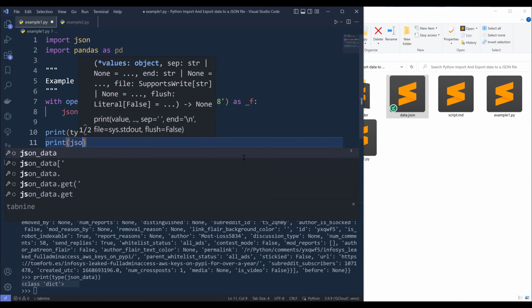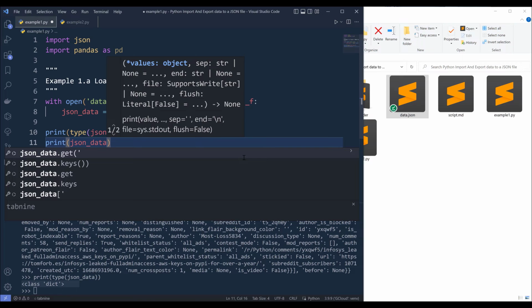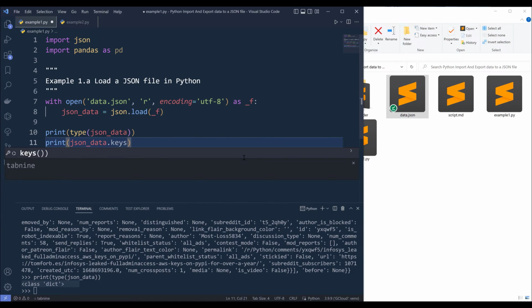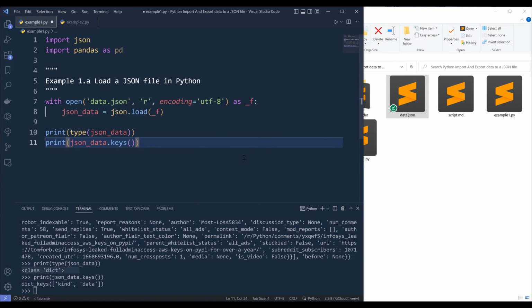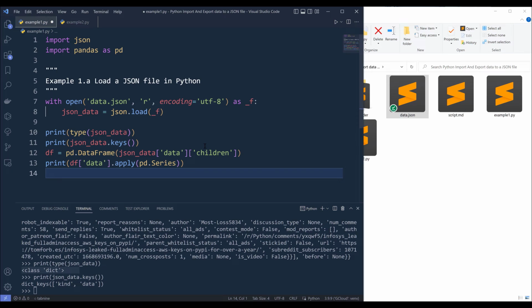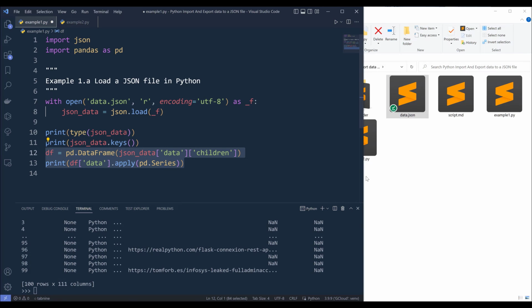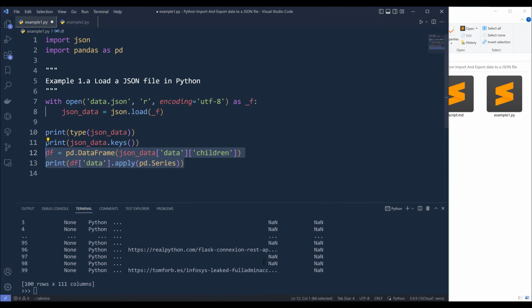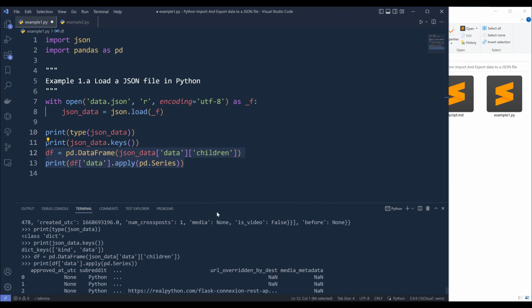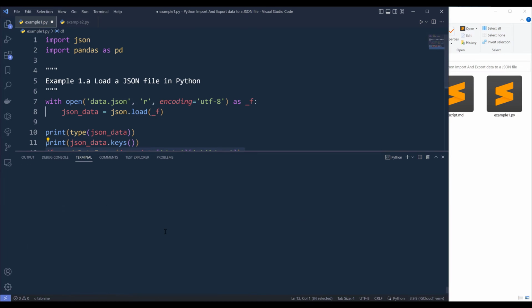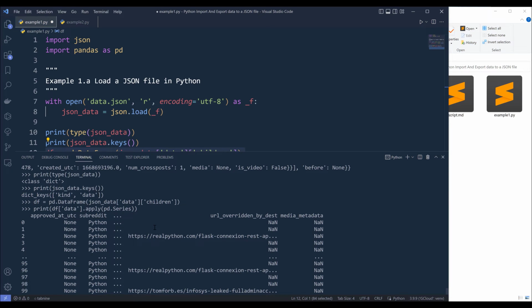And from the json_data object, since we know this is going to be a dictionary, we can print the keys. From this data object, we have two keys, kind and data. Now let's say you want to perform some sort of transformation or data cleanup. We can use the pandas module to create a data frame by passing the JSON data object. We now have a table that gives us the Reddit posts in a table format.